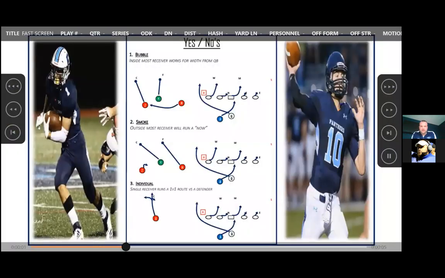So as far as our yes nos go, we basically have a couple. One is a bubble screen. We can go 2x2 or 3x1. Second is a smoke screen, which again, we can be 2x2, 3x1. And then we can always tag an individual route. We typically do not tag 2-man combination routes with a yes/no, and we just don't do that. We want this to be as simple for our QB as we can get it, and we've had some success with this.